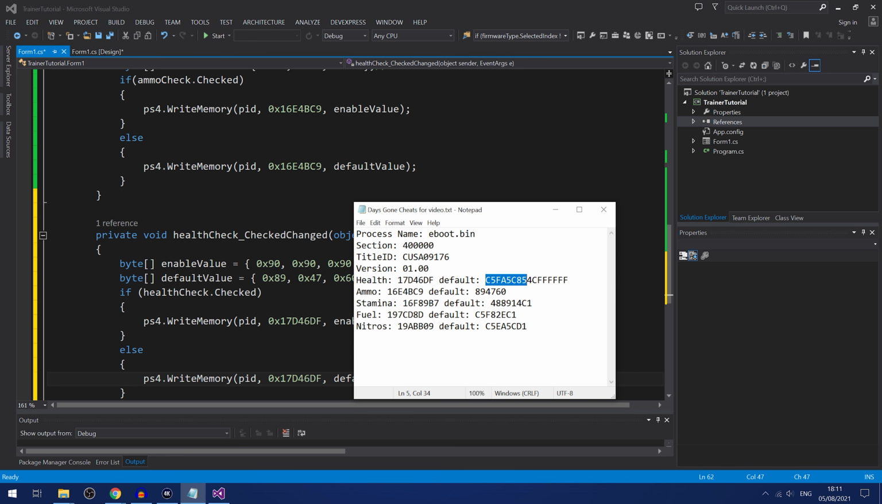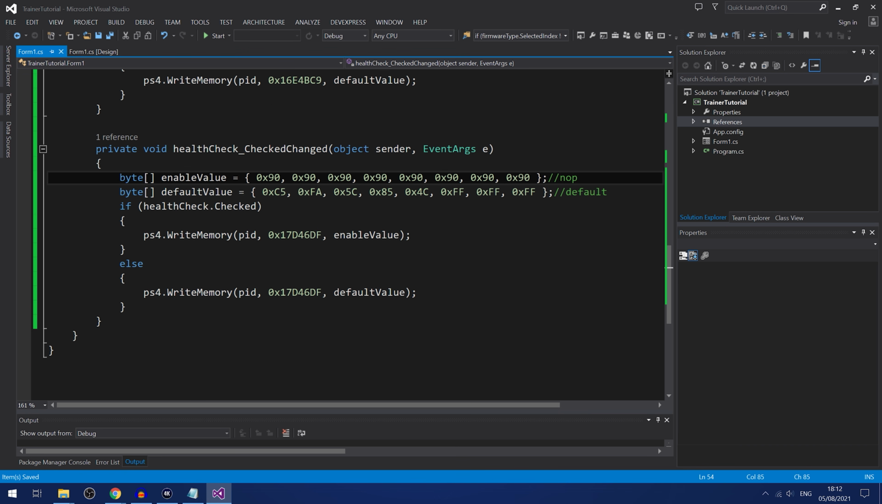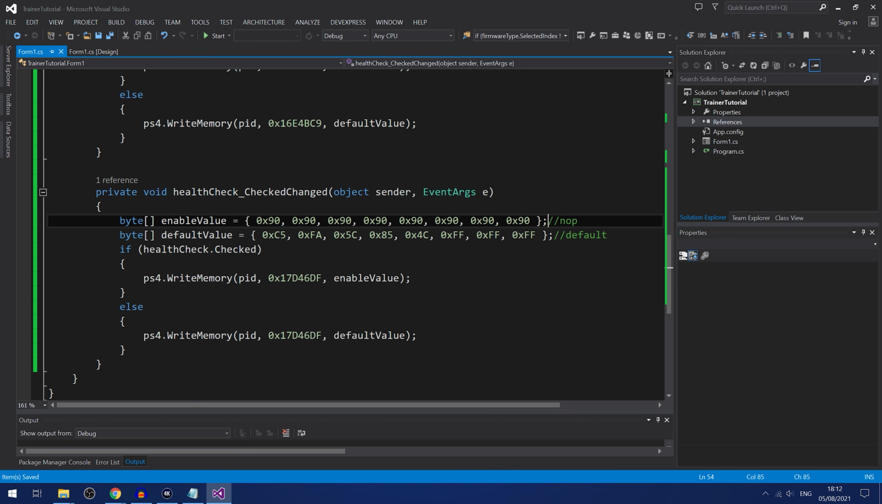So for health, this is our disable value. So we paste that in, do 0x, 0x, 0x, 0x, 0x, 0x, 0x, 0x, just like that. And then that's 8 bytes long, which means we need 8 90s to NOP it. So there's 3, 6, 9, and then we'll take that one away. So we've got 8 90s to NOP it. And there we go. That should be our infinite health working.